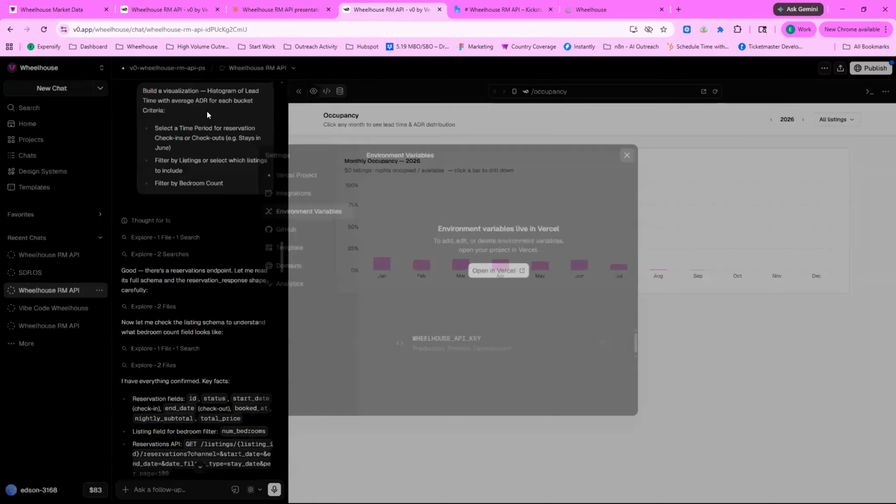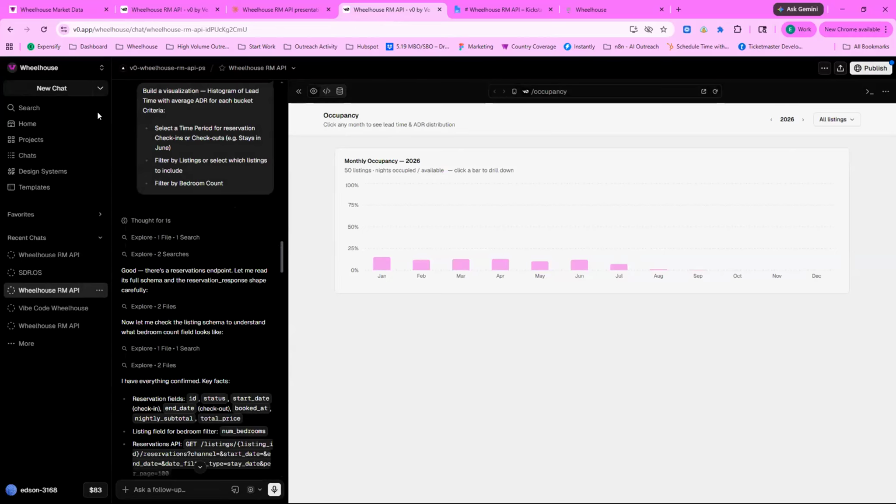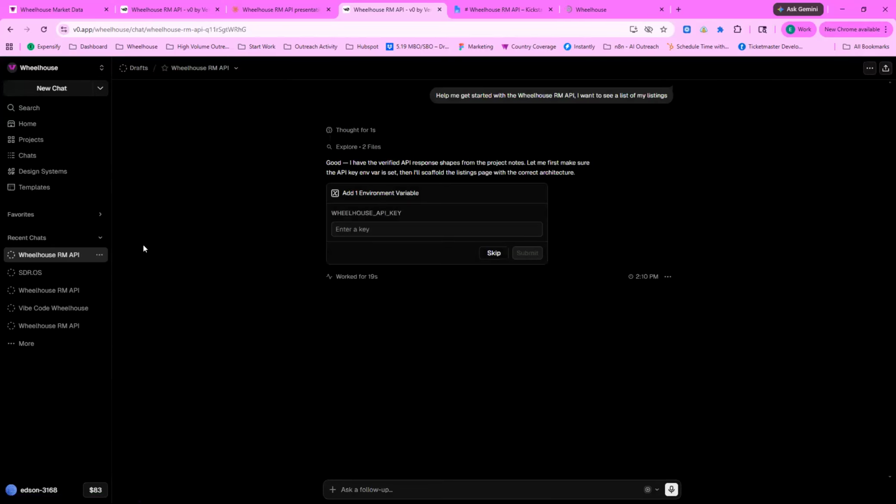Is Wheelhouse being slow for you at all? I don't know. What are we trying to do? I'm just trying to log in. It's not loading. It's not for me. Okay. Do you want me, Cody, to show where the API key is?